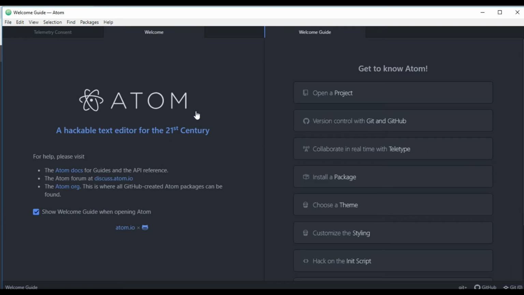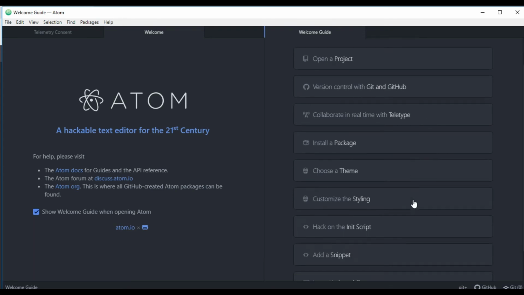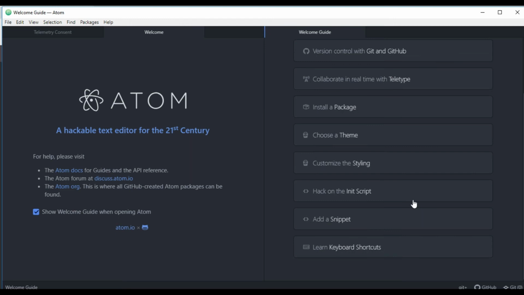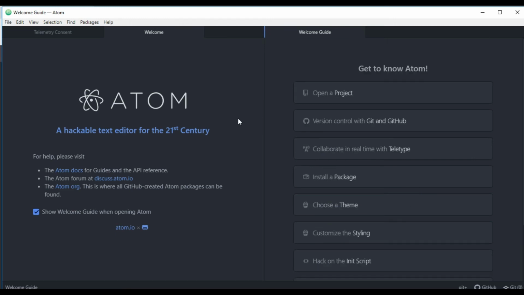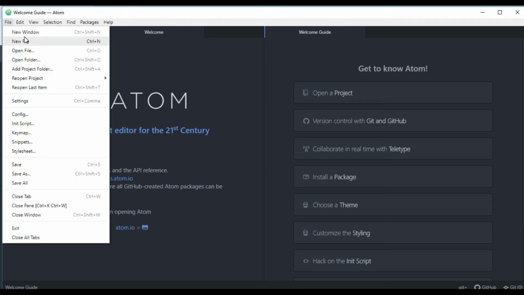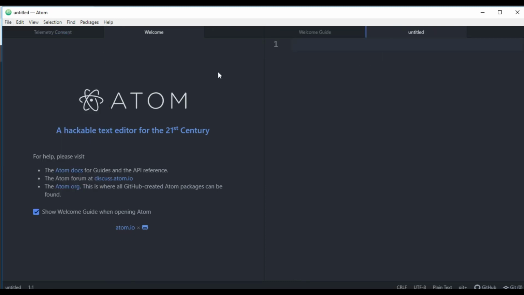So after Atom has been launched, you will see this menu. It will show you a welcome guide on how to open a project or version control with Git and GitHub. If this is your first time installing and using Atom, you can always open files and projects by going to File and selecting New Window or New File. When you click on New File, it will create a new file for you.